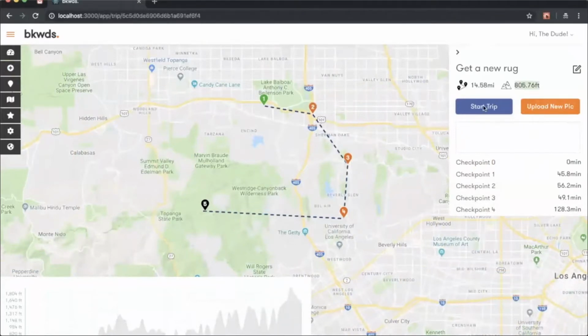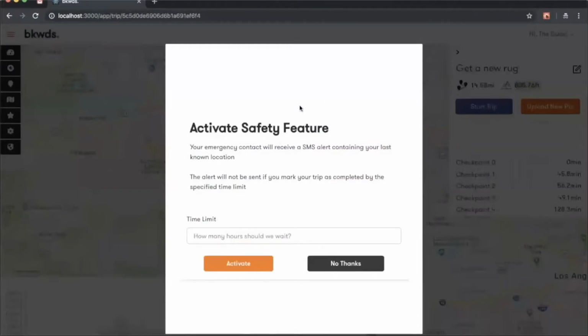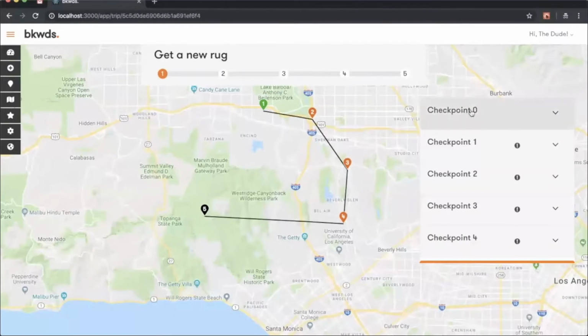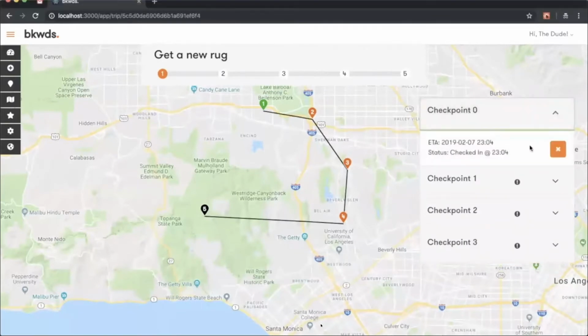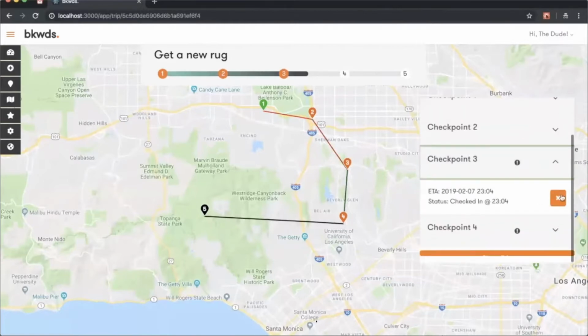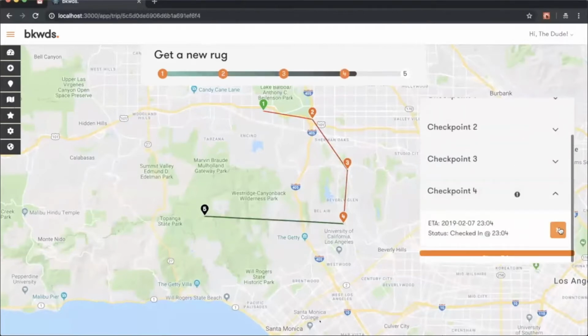Okay, once the user decides to start their trip, they're presented with the option to activate our built-in safety feature, which will send an SMS alert using the Twilio API if the user does not complete their trip within their specified time limit. So once the user started the trip, they can mark individual waypoints as complete. And you can see that the path line is updating colors to indicate that. And once the user has completed a trip, it will appear on their dashboard among their other trips.